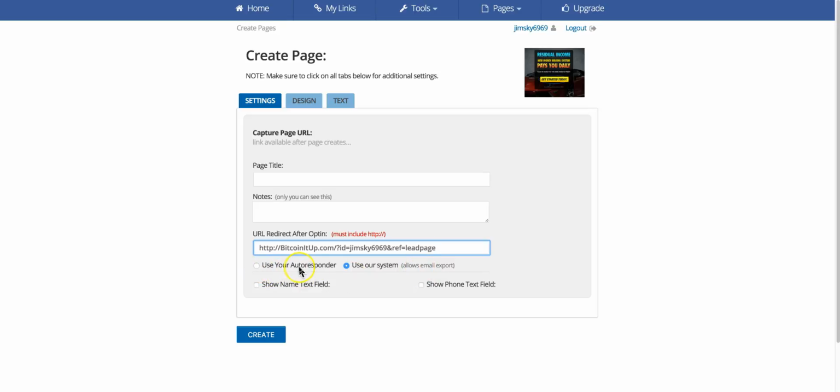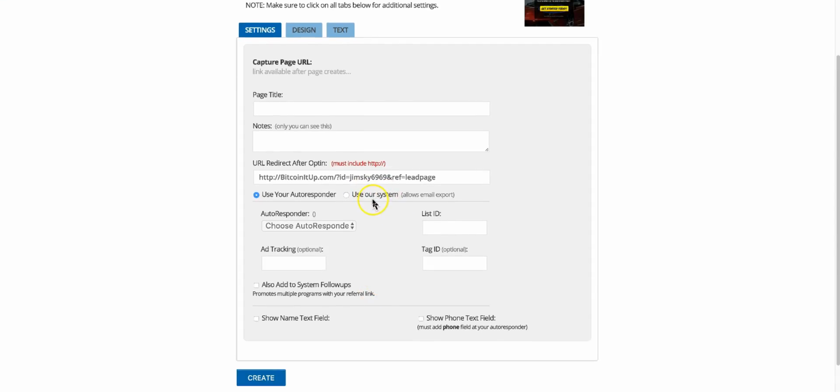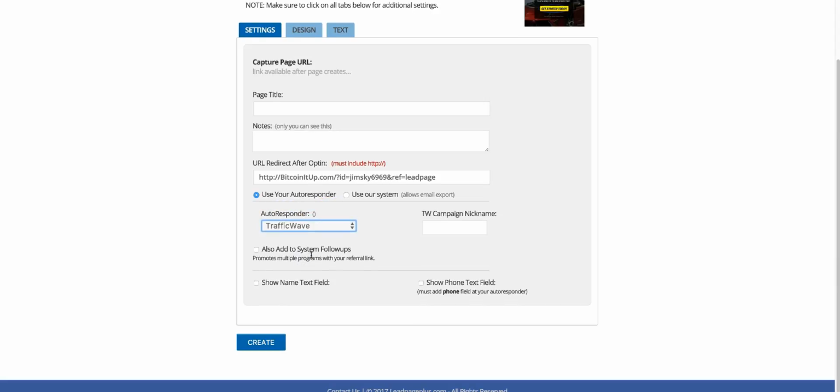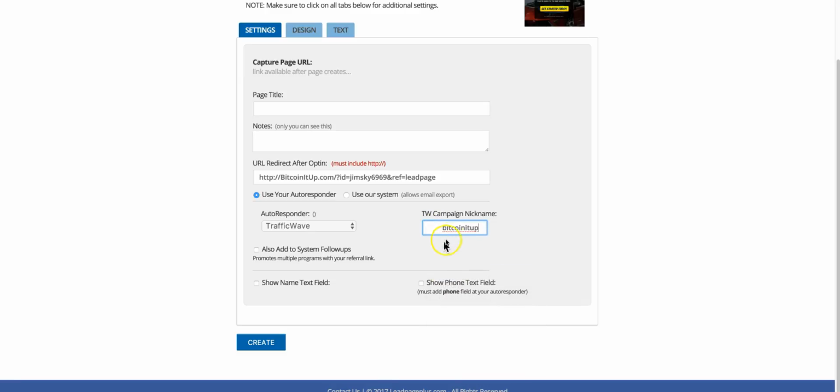Now you can use your own autoresponder. Now if you've paid for the yearly or the monthly fee, you can use this. The free version, you can only use the system emails. So autoresponder, you choose, again, this is traffic wave, and then the traffic wave campaign nickname. So the nickname I'm using in my back office at traffic wave is Bitcoin it up. Bitcoin it up is the nickname for that particular campaign.